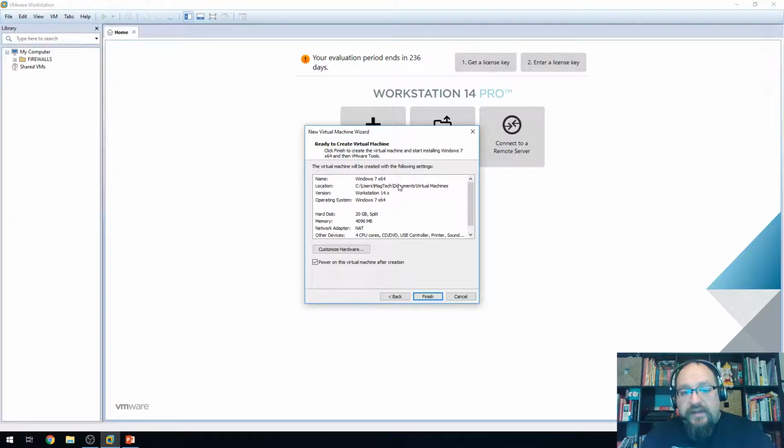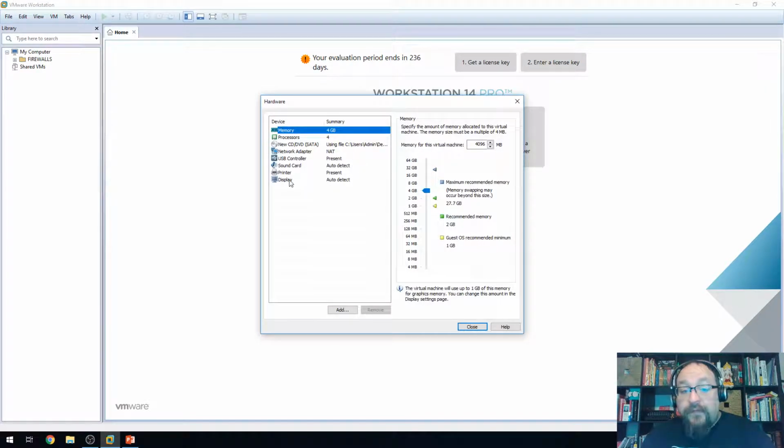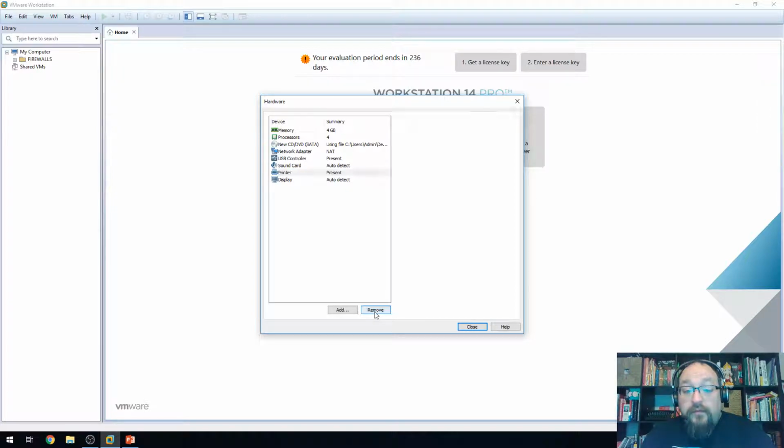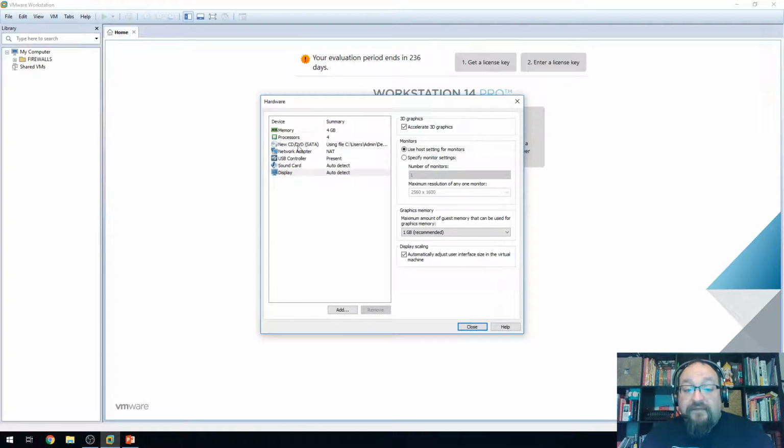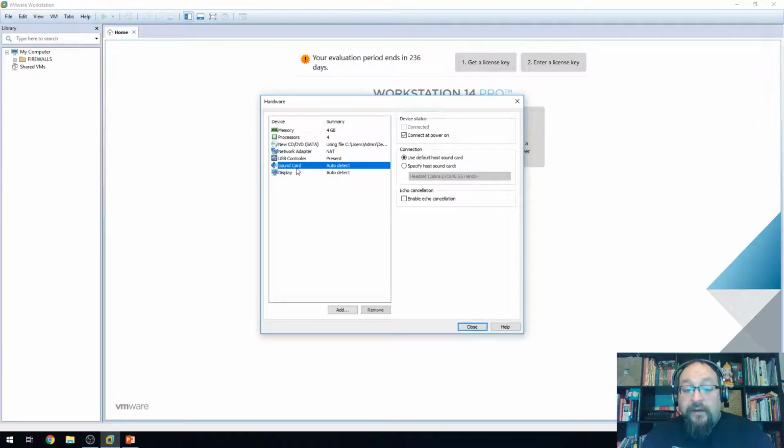We just need to go through a few things. So it's going to go to my Documents, Virtual Machines, using Virtual Workstation 14. Operating system is Windows 7. The hard drive is going to be 20 gig split, 4 gigs of memory, NAT, 4 CPU cores, USB controller, printer, sound card. I don't have a printer, so it doesn't do me any good. So we're going to remove that. Sometimes you'll see a floppy disk show up here as well. You can remove that. If you wanted to have sound, you could also use that as well. For the most part, I don't really care, so I'm just going to ignore that.